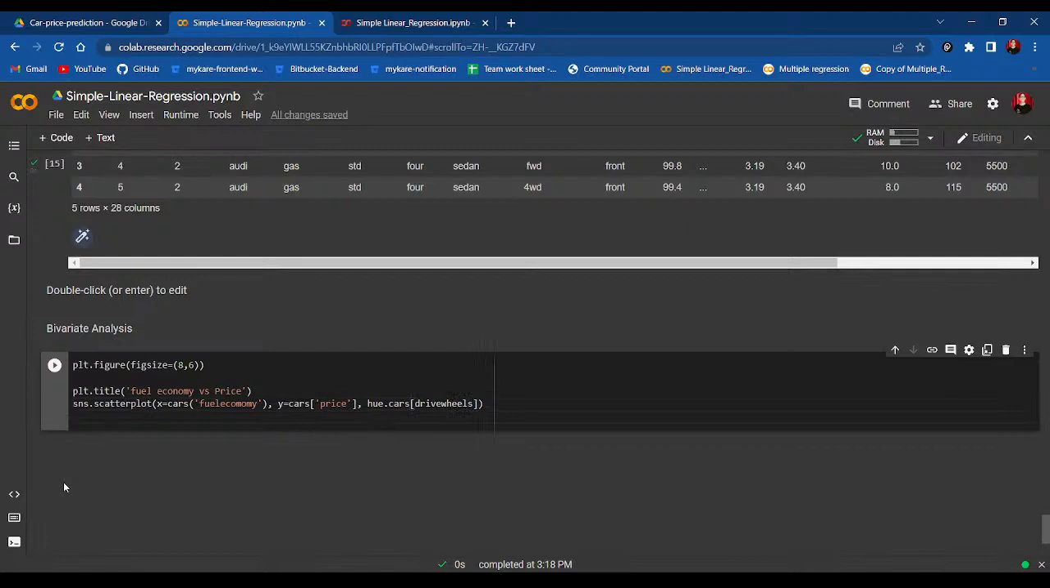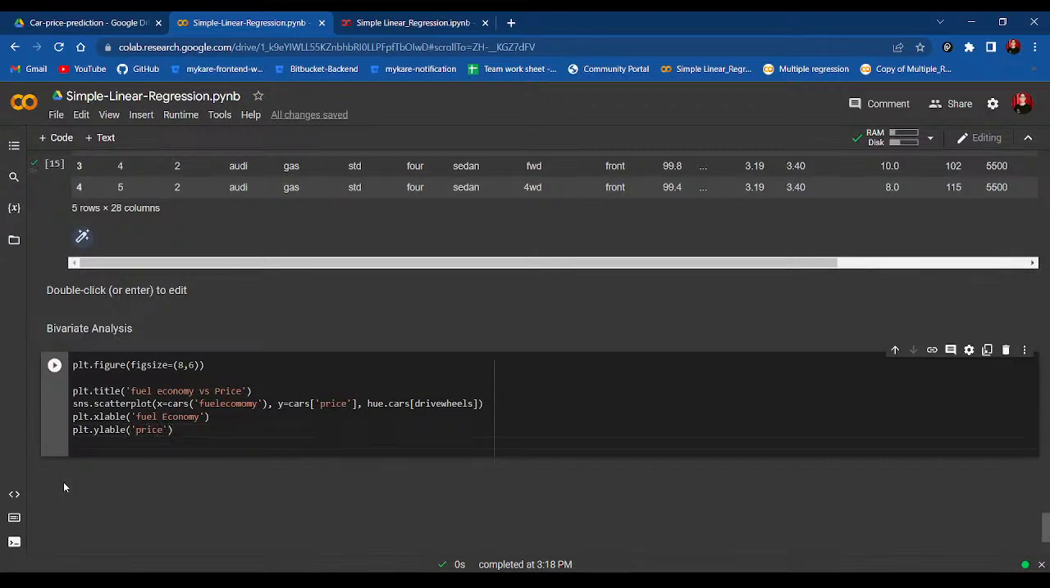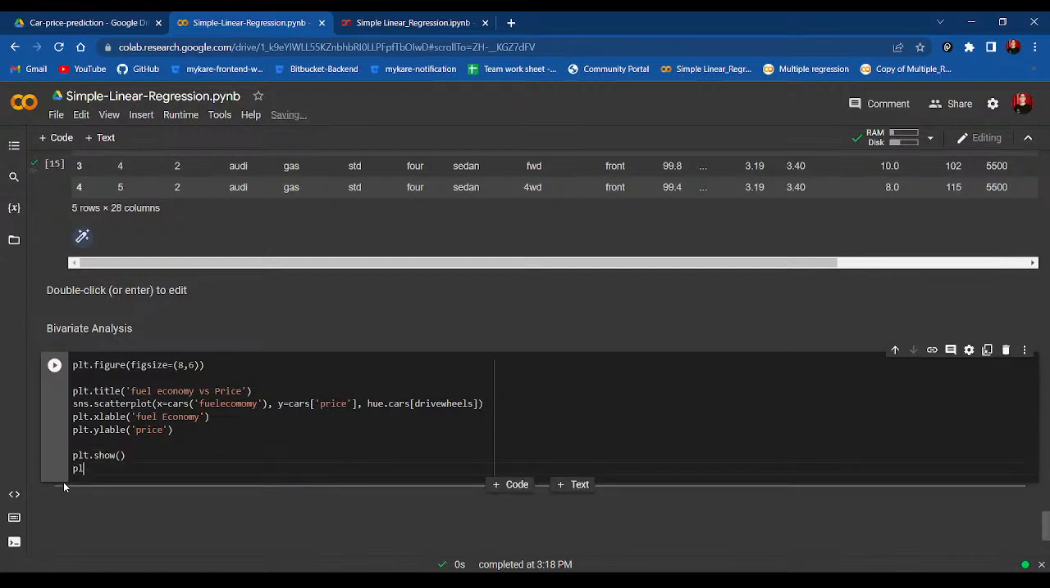And the plot x label we will be giving, and this we will give as fuel economy. Again, in this we will give the label of Y, and this we can say is price. And now we will come to the plot show.